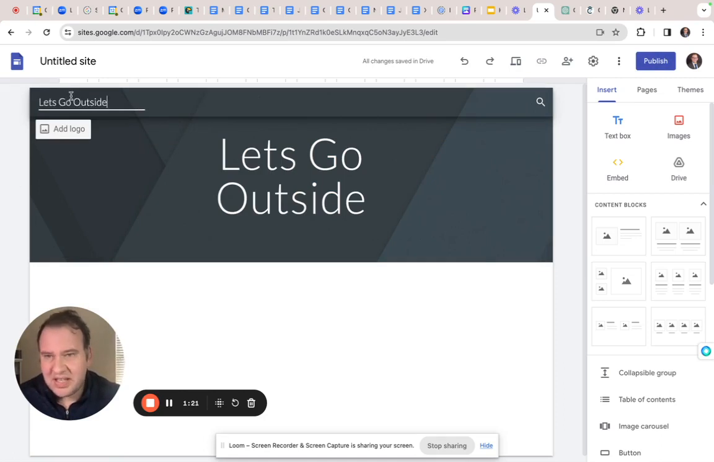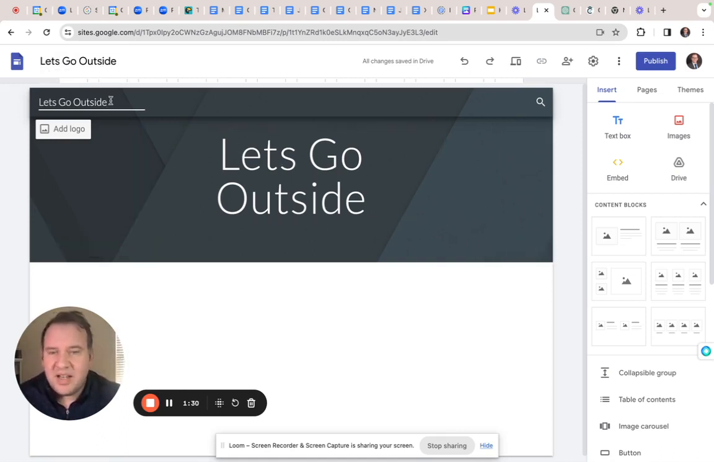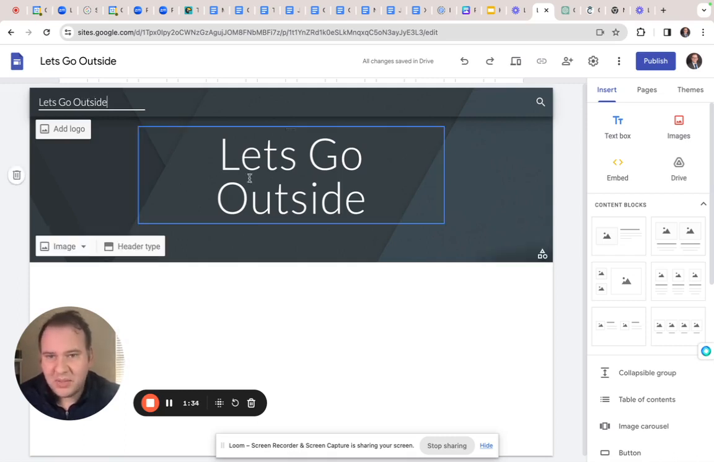Now we're going to put it into the site name. Notice how it changes the file to Let's Go Outside now. So anytime you're searching for it on your Google Drive, you can type it in there and it should come up.